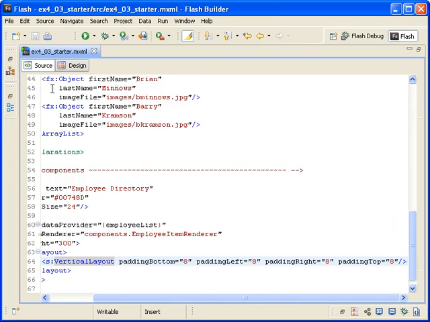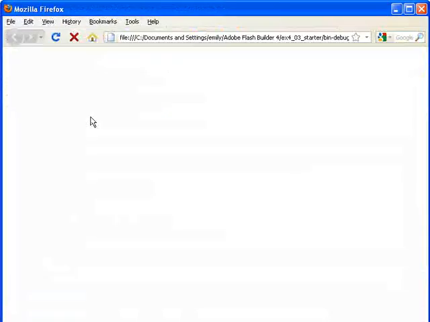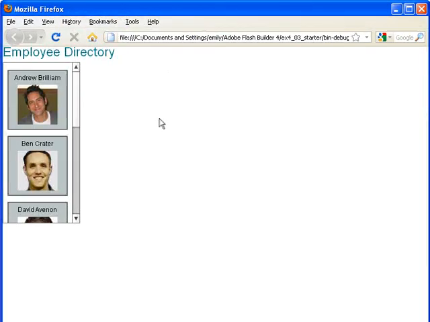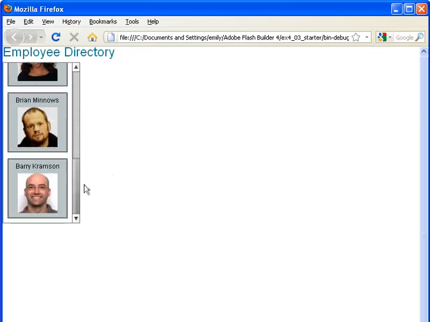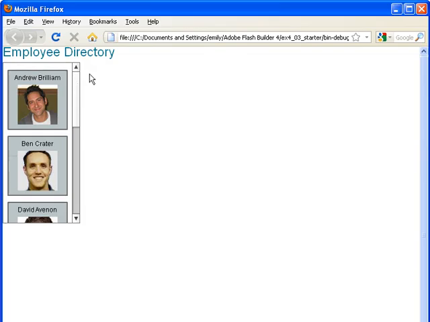When I save the file and run the application again, you can see that the scroll bar appears that is part of the list control's natural display. You can also see the additional padding around the data items.